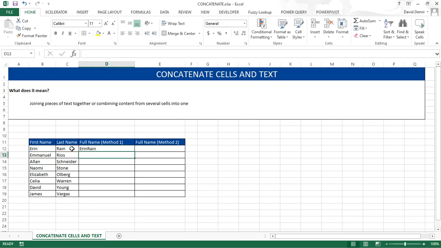Now you'll notice that even though Excel concatenated the first name and the last name, there is no space between them. So we need to adjust our formula. Going back to the formula, after B12, comma, double quotes, space, double quotes. So we are telling Excel to include a space between the first name and the last name. Pressing enter. And now we are getting the correct full name.